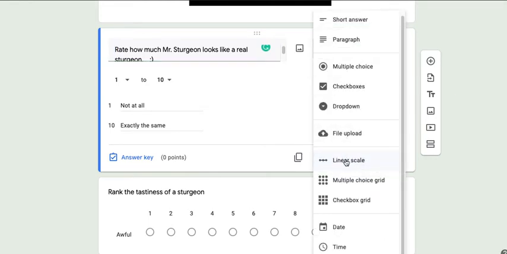It's a linear scale. So you can put the numbers 1 to 3, 1 to 10. But for making a quiz, you're probably not going to use that one. You might use that on your survey.